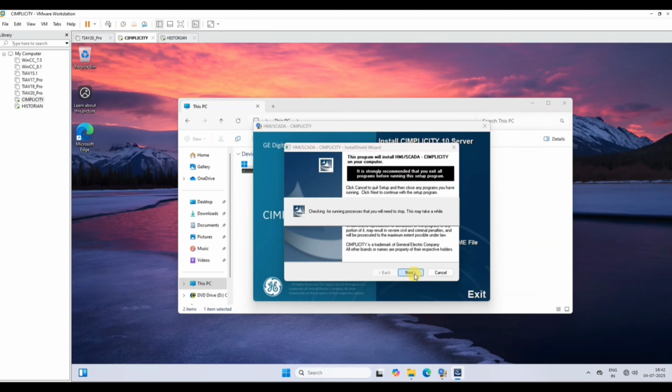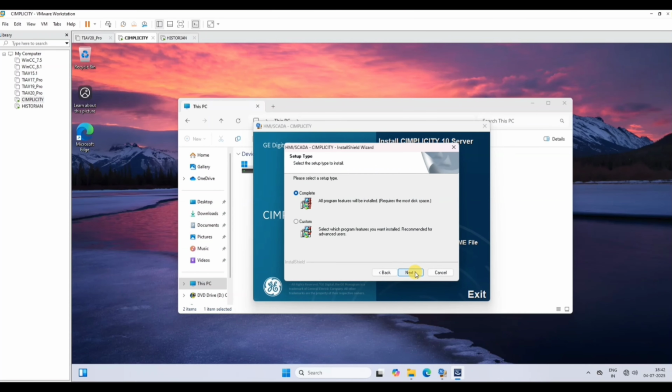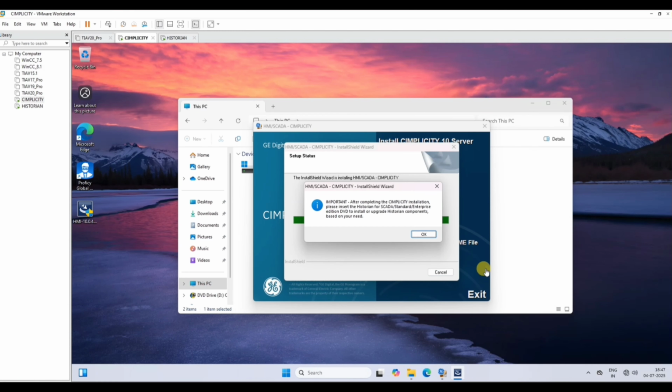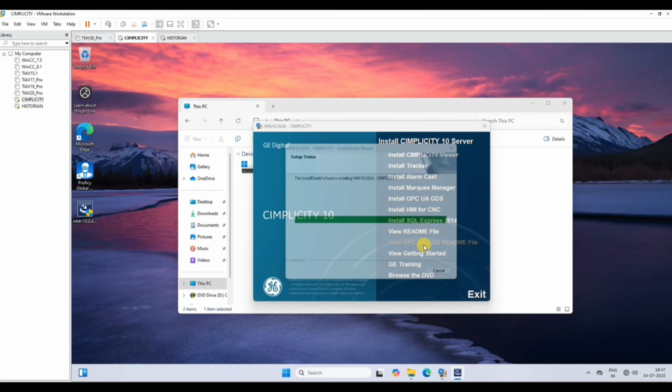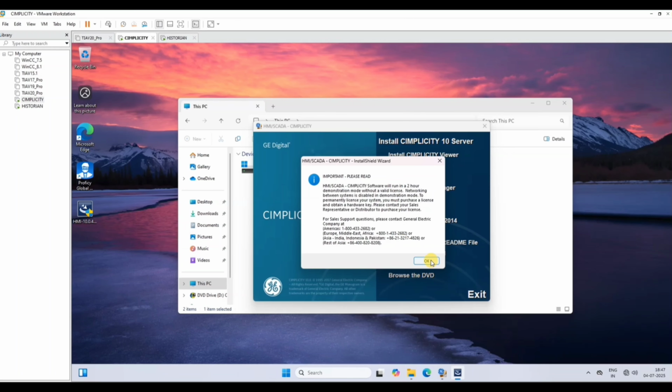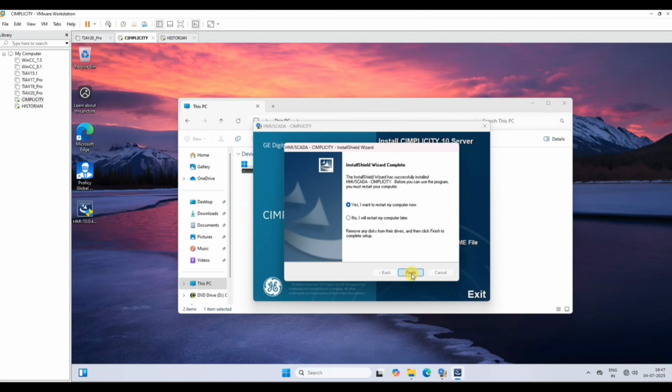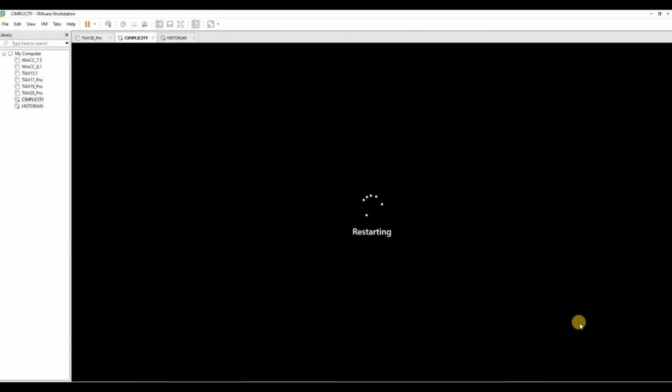then press OK. Next, click on next, complete, then click on next. Yes, click on next. I'm skipping the video. The Simplicity is installed. Then restart the computer.